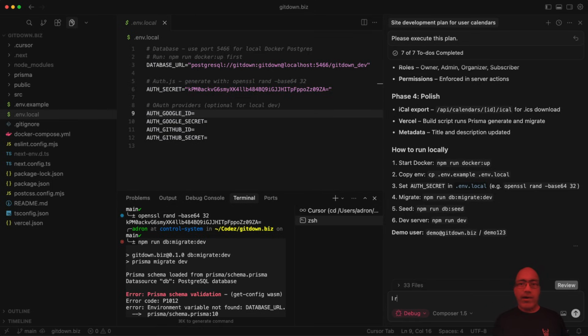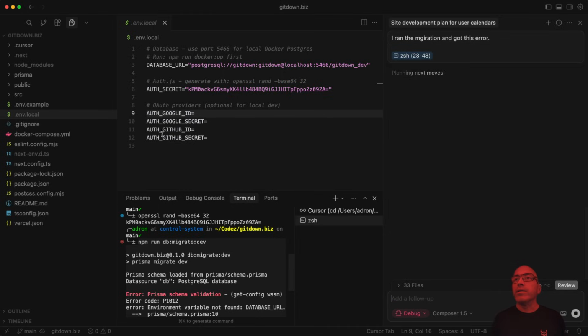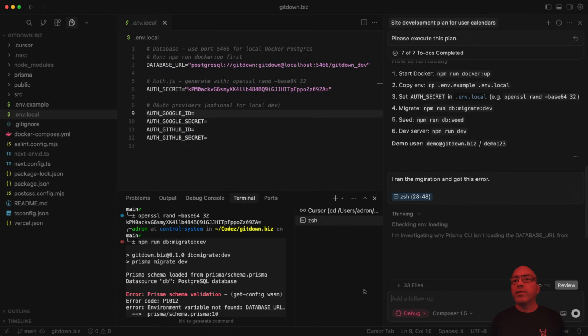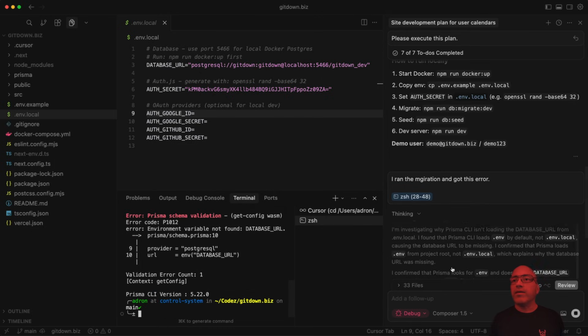debug. I ran the migration and got this error. Now, db:migrate:dev is trying to run the migration for Prisma. So it most likely has that set up in the npm file to run Prisma and do its Prisma migration for the database schema. It's simplified everything by putting it into some type of npm run command. So with that, I'm going to ask it and see what it says about fixing this.